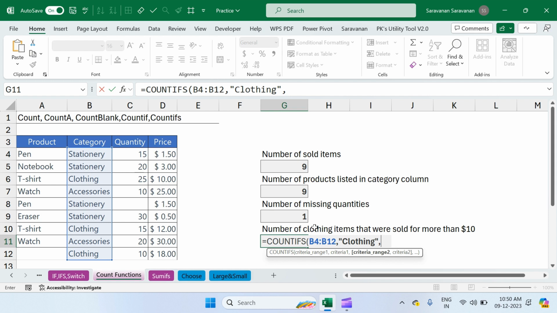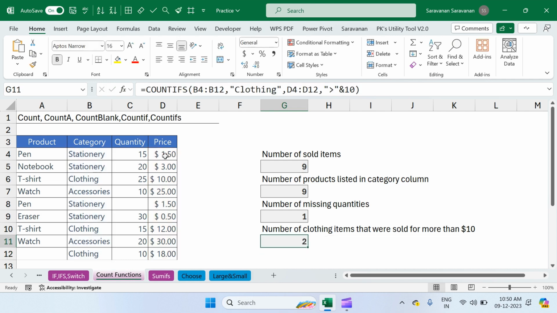So the next criteria is price more than $10. Select the price column, comma. Here we have to use some conditional operators, so I am using double quotes, greater than, and the ampersand, which is nothing but a combination, and $10. Then close the bracket. So how many clothes were sold for more than $10?